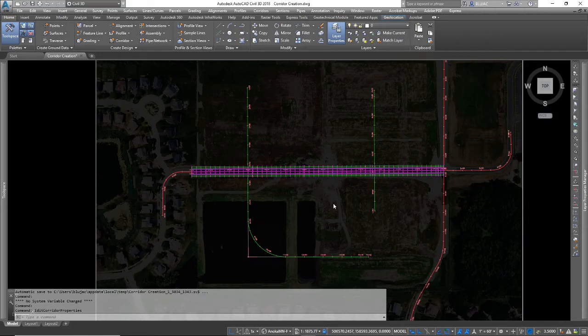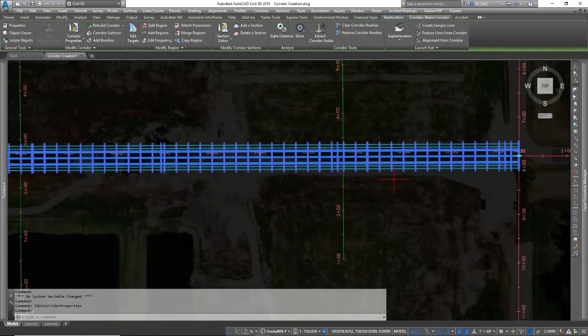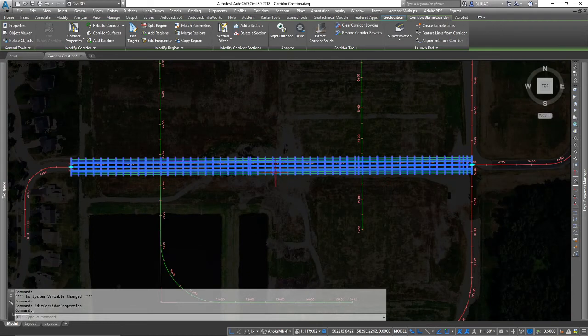Okay, in this drawing I've got a basic corridor set up. I've got one baseline in my corridor, and you can see that that whole object lights up as I hover over it, and I can select that. And so this is what I have for a corridor right now.